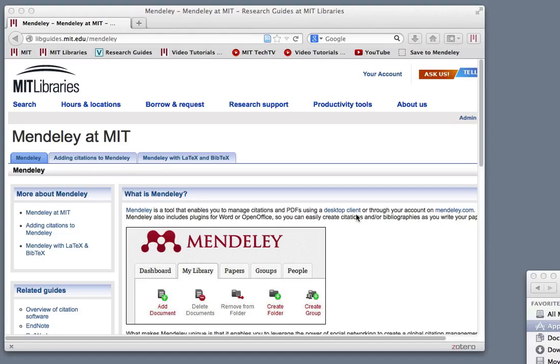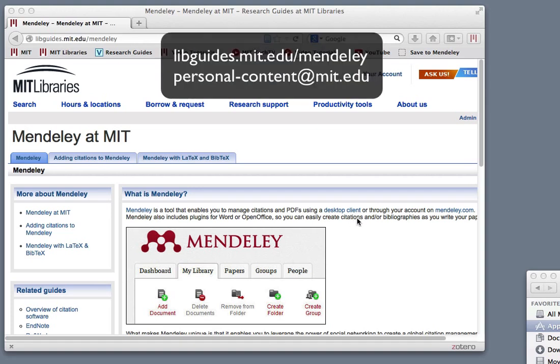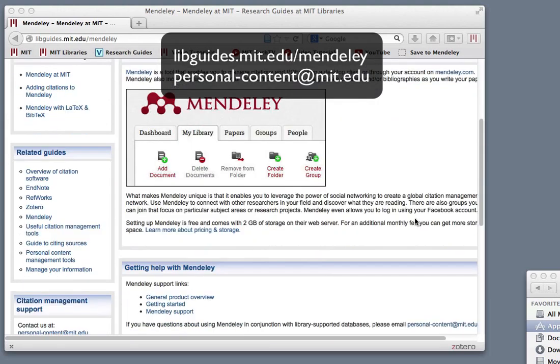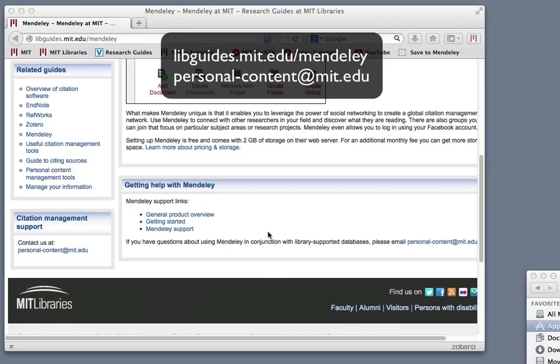So that's a brief overview of all of the functionality of Mendeley. There's obviously more detail that you can get into, and one of the ways you can find out more about Mendeley is, as I said at the beginning of this, we have a guide that gives you a lot of information on using Mendeley, and that's the guide here, and you can see here's our URL. You can also email a group of us that support this software if you have questions that come up, and that address is right here in the lower left: personal-content@mit.edu. You can always email us with your specific questions and we can get back to you.